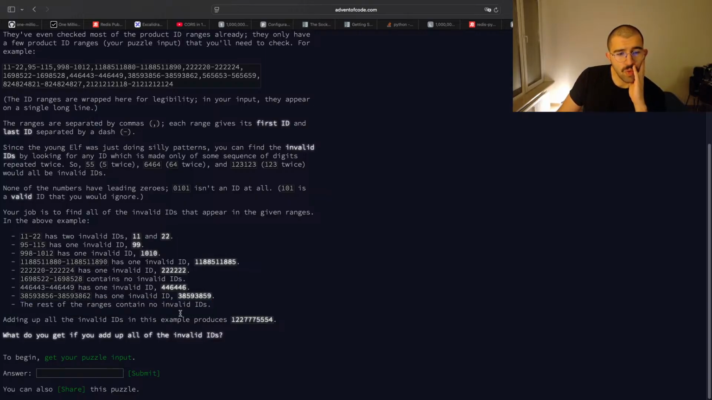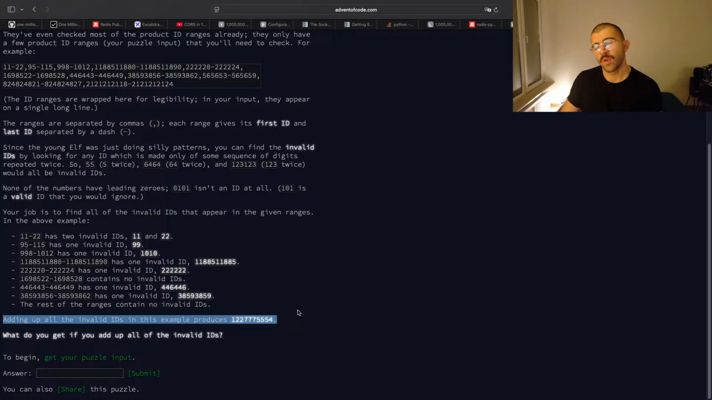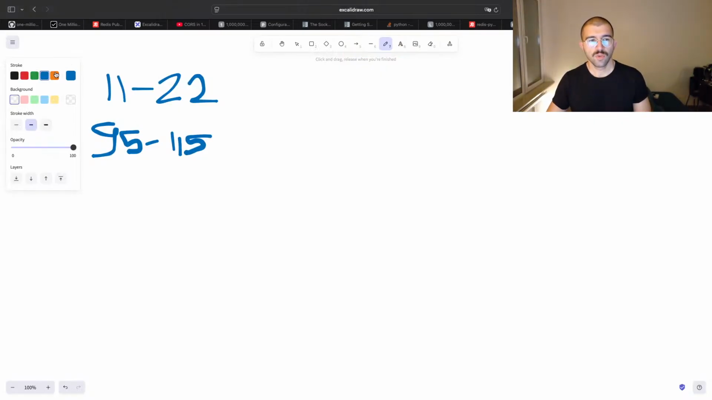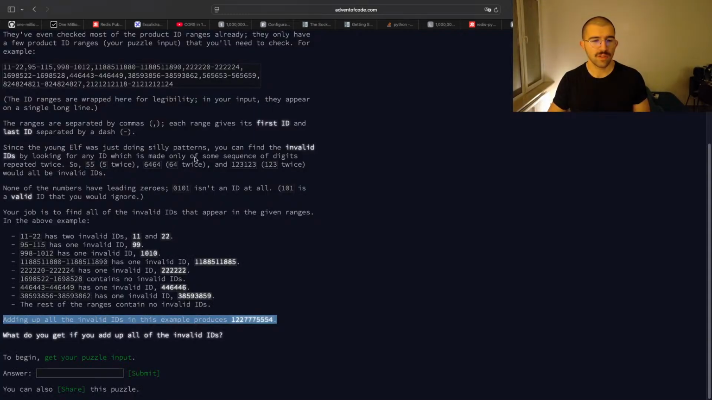Adding up all the invalid IDs in this example produces... All right. I think I come up with a, let's do, I want to say brute force. I think there's a brute force solution that I remember from yesterday.